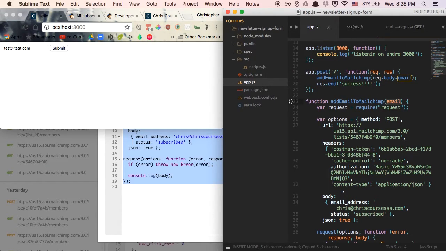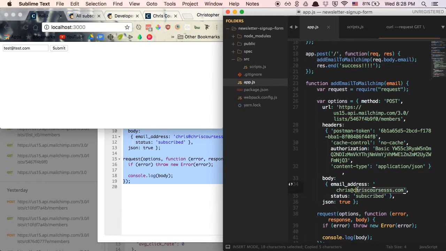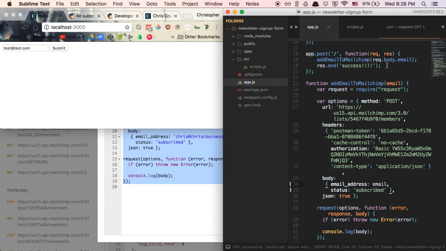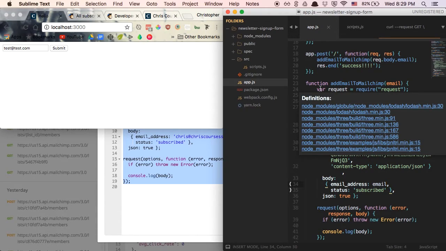And then we want to replace our hard-coded email with the email argument that we're using right here. Because we're passing in the user's email to our function, and then it's getting passed into our post request. So that makes the whole thing dynamic, basically. So that is really all we need to do in order to make sure that our form is connected to our app and that our app is connected to Mailchimp. Let's see if we can get it working.